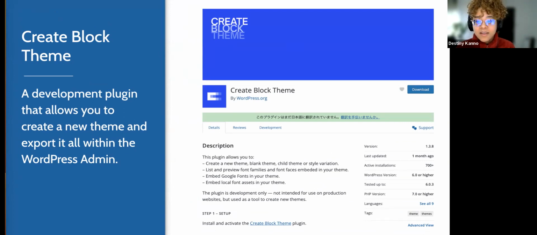You can create a new theme from a theme you have installed, like duplicate it essentially. You can create a child theme from the theme you have installed. You can just start from a blank theme slate and make your theme from scratch. That's what we're going to work on today.